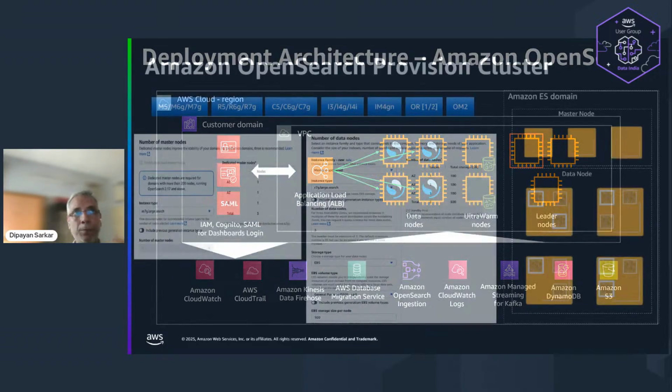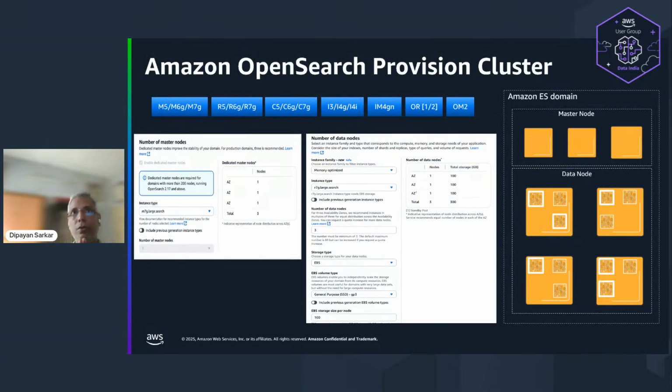Now, if I look into OpenSearch, how do you start? You can either start with a provisioned cluster or with a serverless cluster. When you start with the provisioned cluster architecture, if you look at the previous slide, we have a master. The master node is basically storing all the metadata of your cluster, and it generally does not store any data. So that is a master node.